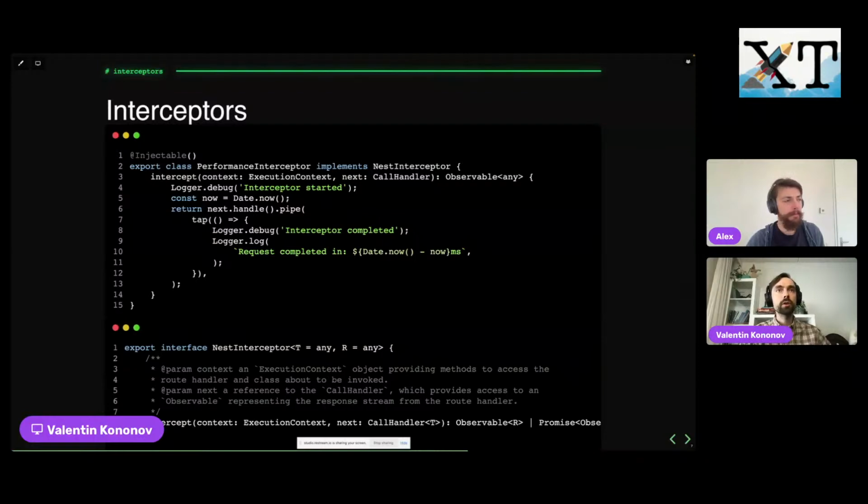Okay, just to recap, the crucial thing here is to call the next handler, because this would actually trigger the whole execution. Performance use case, the measurement of performance is very obvious. All the documentation says about that, but you can do something else as well with the interceptors.